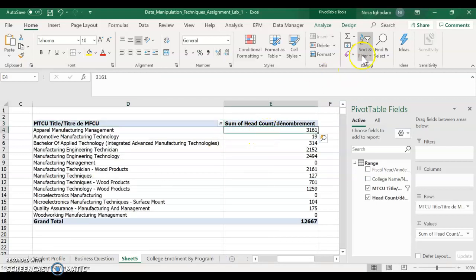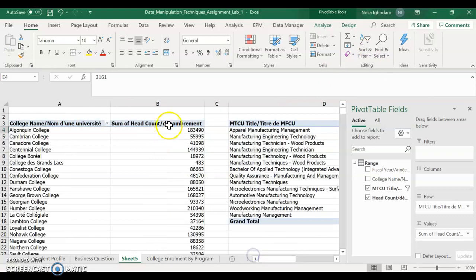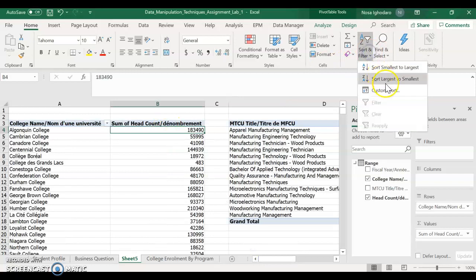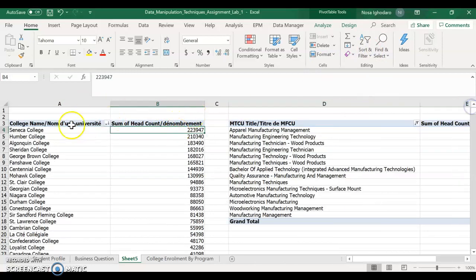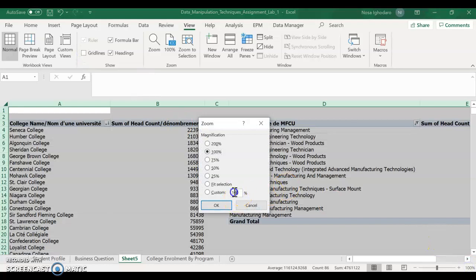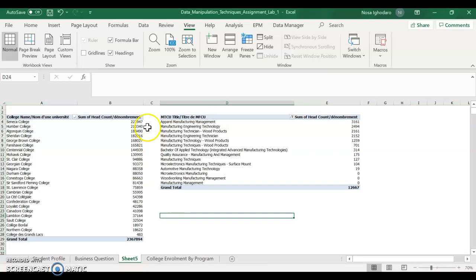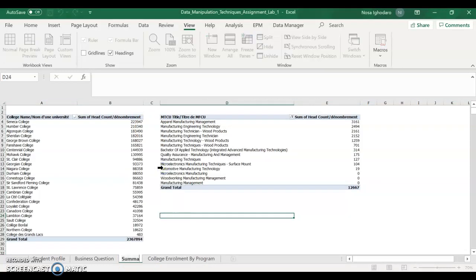Now I can rearrange this in descending order and do the same thing for this. Okay, then I can close this, take out the grid lines just to have a fine canvas, and reduce the size for easy view of all the data. Now, having done this, I can rename this sheet as summary tables.